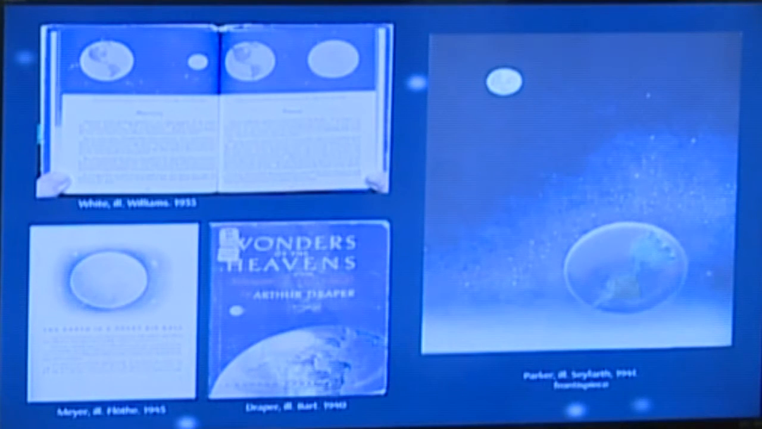But space comes back. So here, as I said, these are from W.B. White, Seeing Stars, 1935. Arthur Draper's Wonders of the Heavens from 1940. Bertha M. Parker, The Earth's Nearest Neighbor, which is the big picture, and then the picture book of astronomy by Jerome S. Meyer, which we will keep coming back to today, which is the bottom left picture.